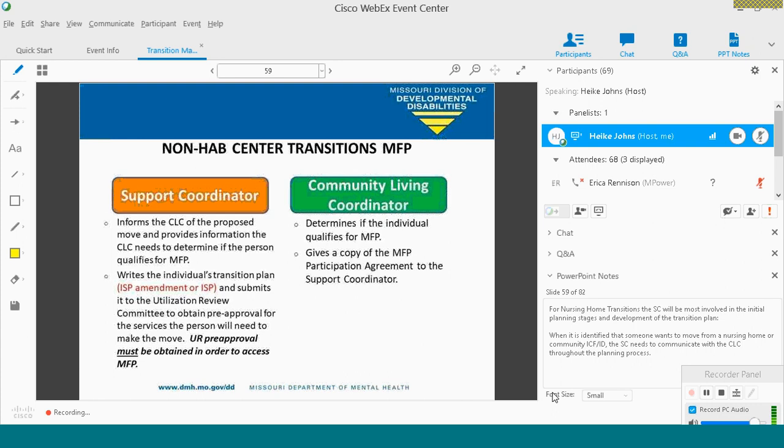UR pre-approval must be obtained in order to access Money Follows the Person. The community living coordinator then will determine if the person qualifies for Money Follows the Person. The community living coordinator also provides a copy of the participation agreement to the support coordinator.